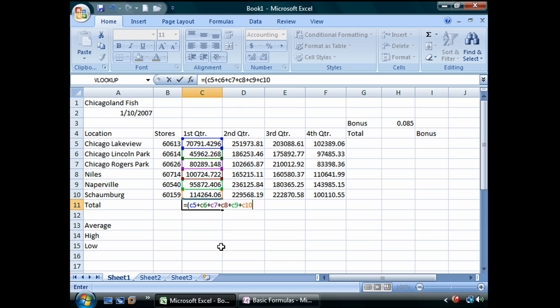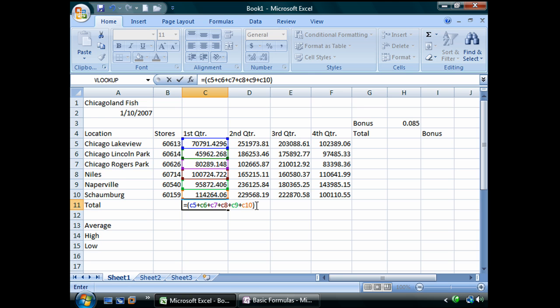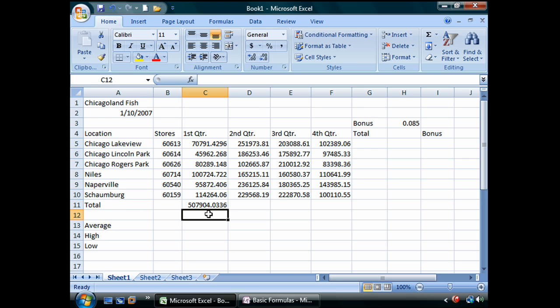Now, very important, when we have parentheses, if we open them, we have to make sure we close them or we're going to get an error. So that's our formula. C5 plus C6 plus C7 plus C8 plus C9 plus C10. And if you look to our formula bar, it's also up there. So when I want the answer, all I need to do is hit my enter key, and we see there's my answer, 507,904.03.